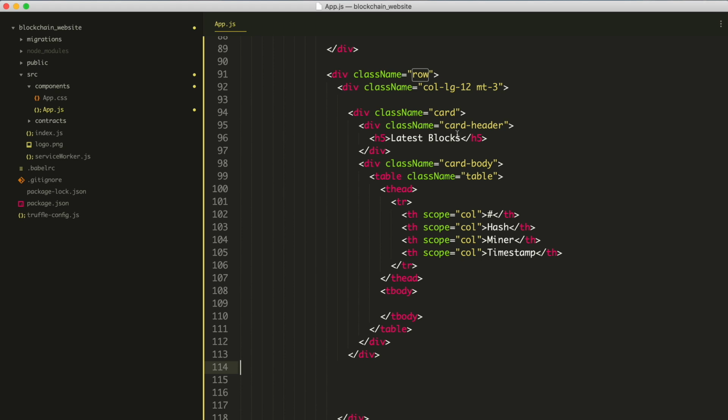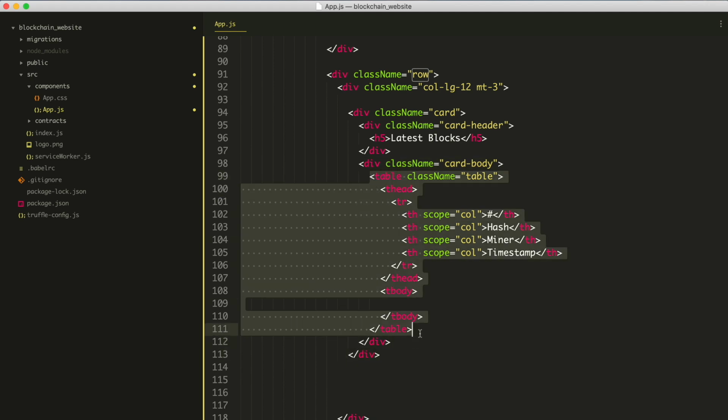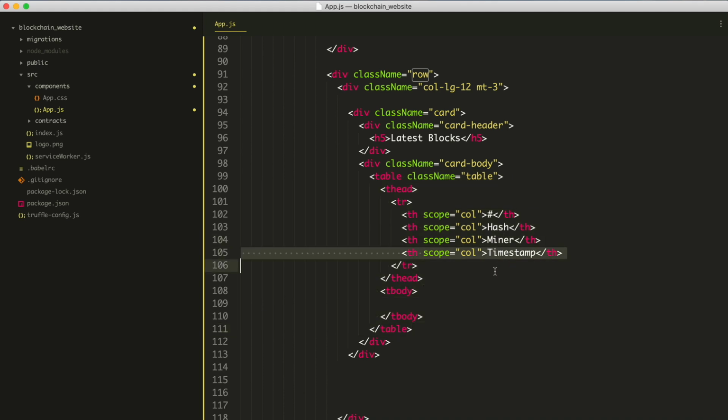So what I've done is I've created a card in Bootstrap, which I'll show you here in a second. And it's just got a header that says latest blocks, and the card's got a body. And inside the body, I've created a table, okay, just like this. The table's got a header, and it defines the columns for the table, which is just the block number, the hash, the miner, and the timestamp.